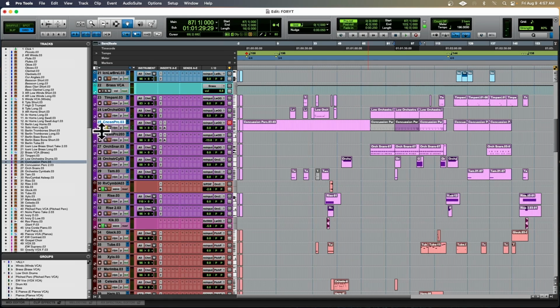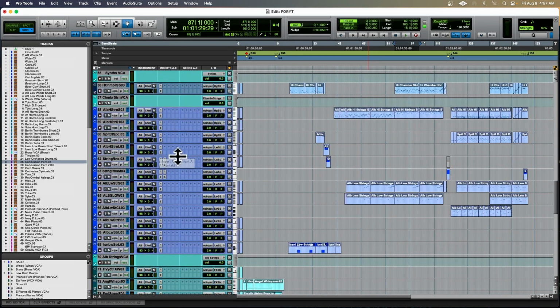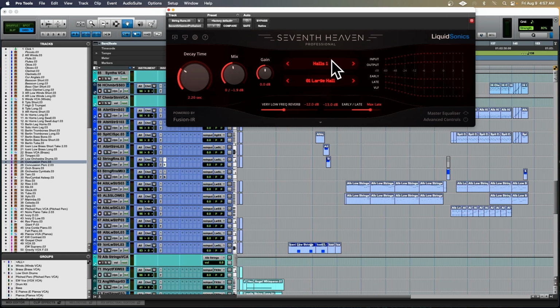So that's pretty good. And some of these other bits, I'm not really adding reverb because I'm using the ambient mic, the tree mic. There's plenty of reverb on this stuff. And at the end of the day, if the engineer wants to add some more reverb, he can add it in on the stems.